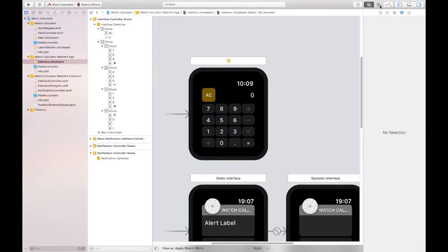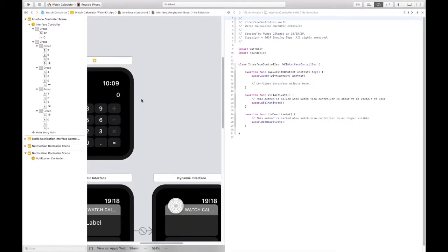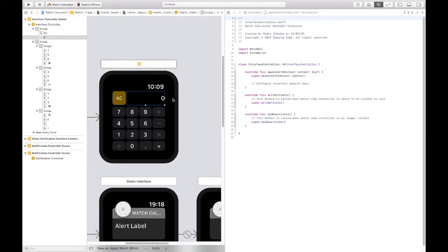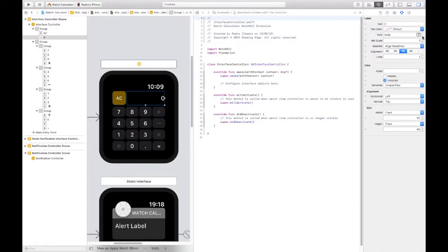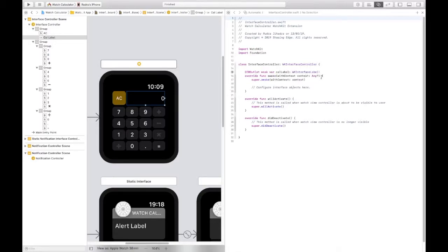Now we'll link all the buttons to our interface controller, so it will automatically go to the interface controller when we click this button up there. Now we'll start. We'll decrease the size of the label. Now we will link the label to the interface controller, by control and dragging that component, and we'll name it cal label.